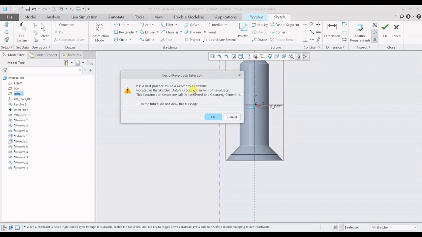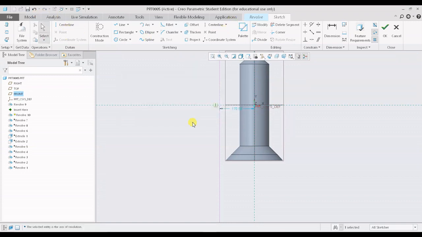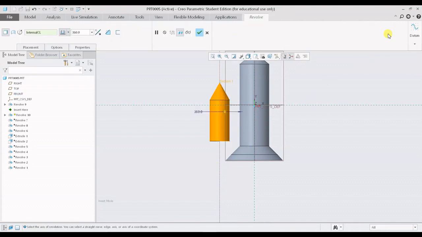You will be getting a message that the best practice to assign the center line is to select the geometry center line, which is the global center line placed at this particular location. So it doesn't matter, we have just assigned over here, so we can just continue. And let me just try to create a booster. So we have a closed loop, we have the axis. So let us see what we are getting right now.